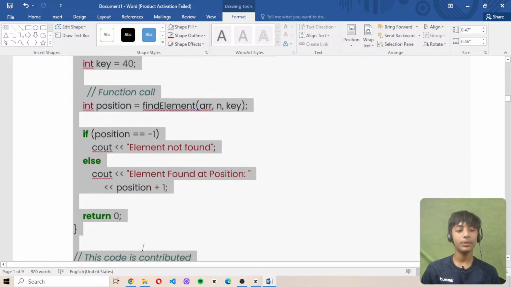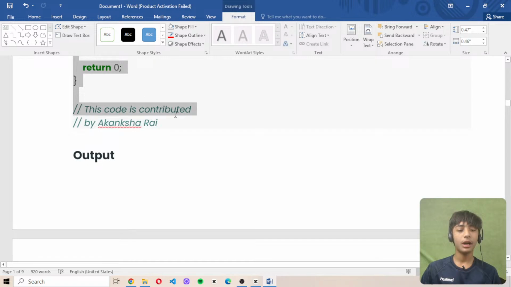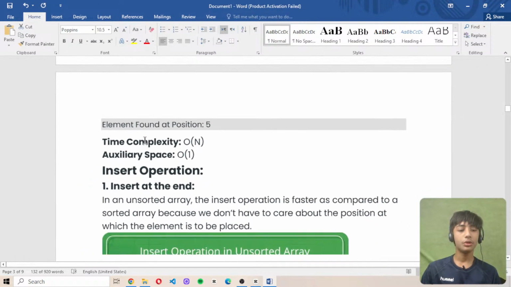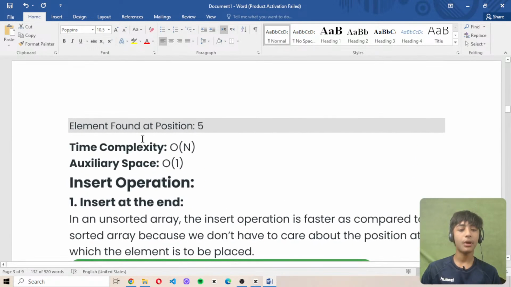And this is one C++ program which has been given to me. So let's run this program and see the output. The output is coming: element found at position 5.